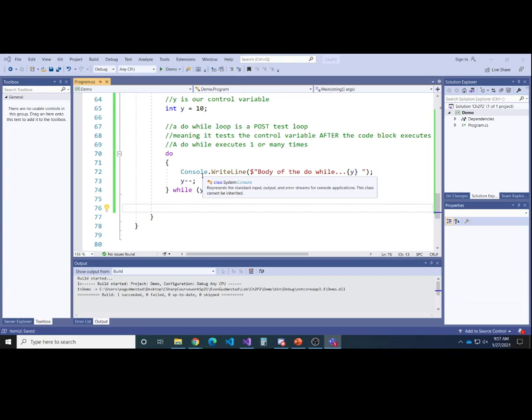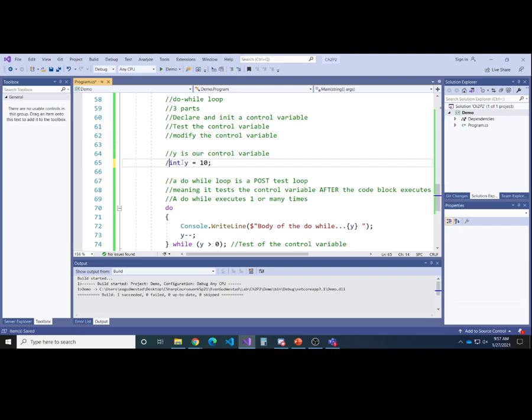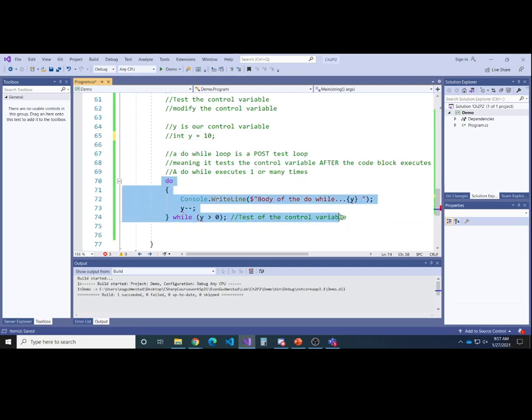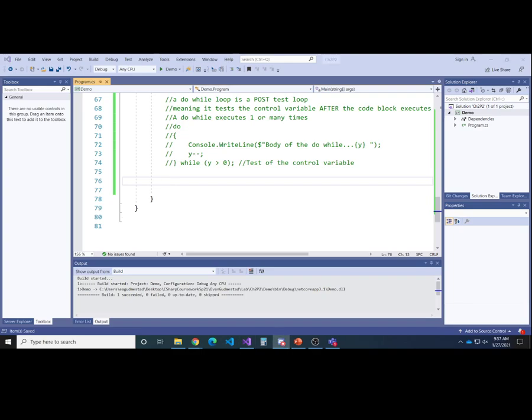There's 3 loops that we're covering. We've covered 2 of them already. Here comes the third one. The third one has the same 3 parts. We know the 3 parts. The 3 parts are easy. Declare and initialize the control variable, test the control variable, modify the control variable. Those are the 3 parts.